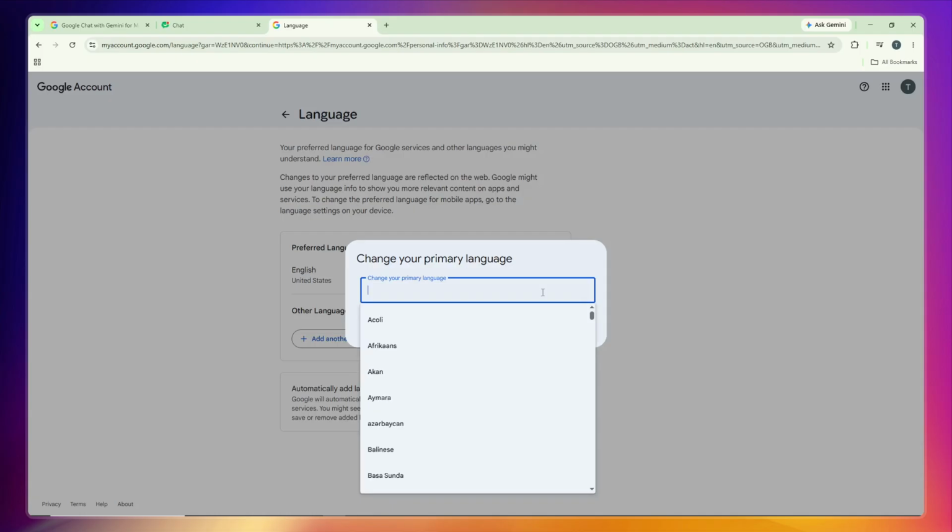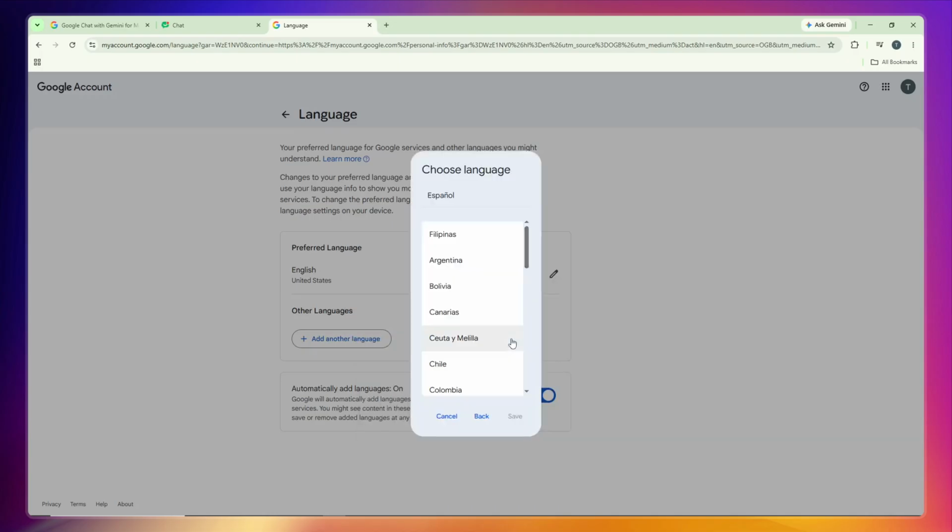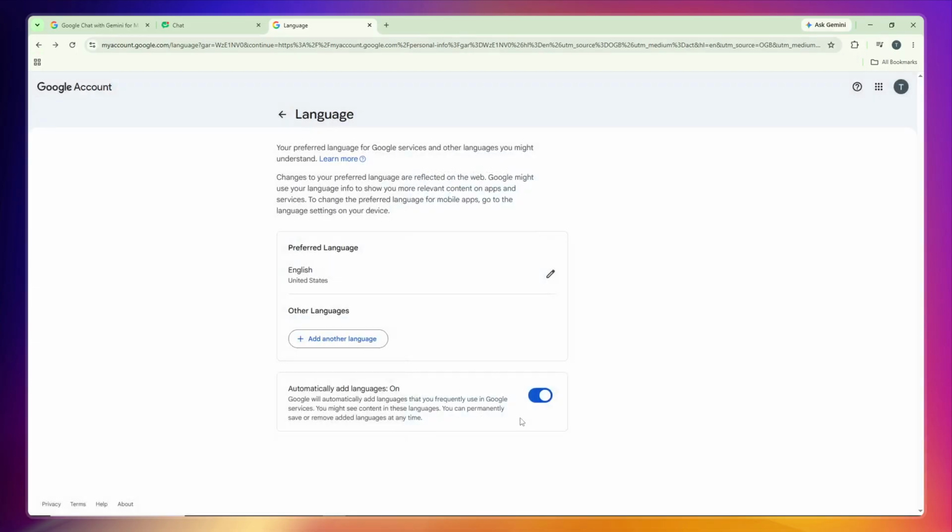This action will open up the language selection interface. A drop-down menu will now appear, showing you a comprehensive list of available languages. Scroll through this list and select the language you want to use in Google Chat. Google supports dozens of languages, so take your time to find the one that works best for you. Whether you're switching to your native language or trying to practice a new one, this setting will apply across all your Google services. After you've selected your preferred language from the drop-down, click the Save button to confirm your choice.